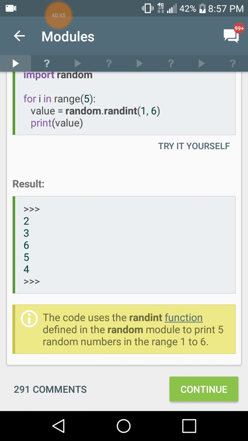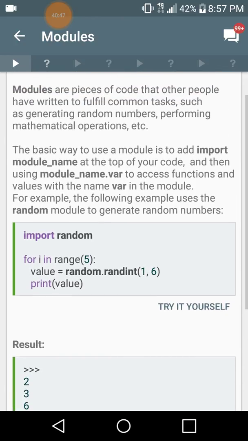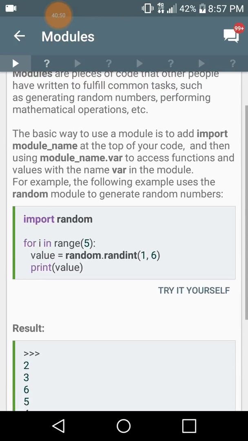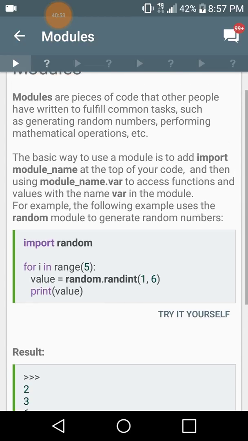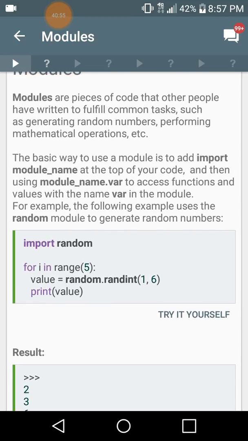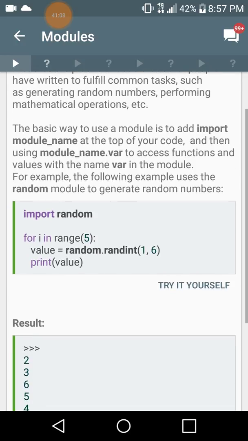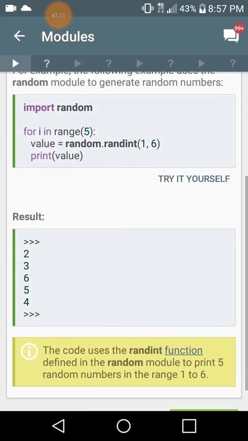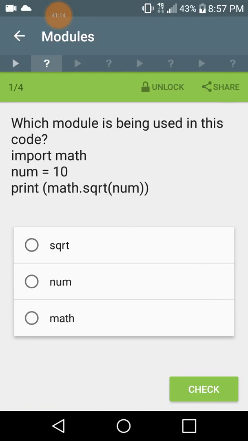Well, if we go back and look at the module we just learned about, import module name at the top, module name.var to access functions and values with the name var in the module. So import random uses the random module. So import math uses the math module.